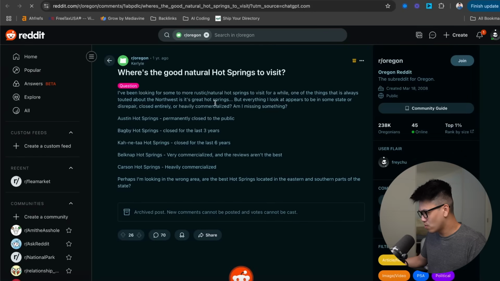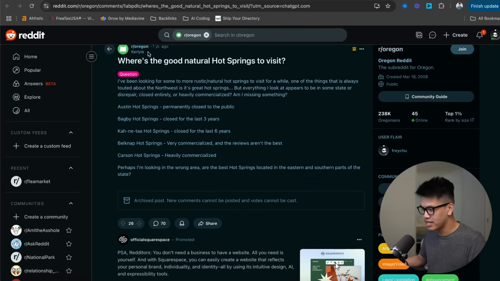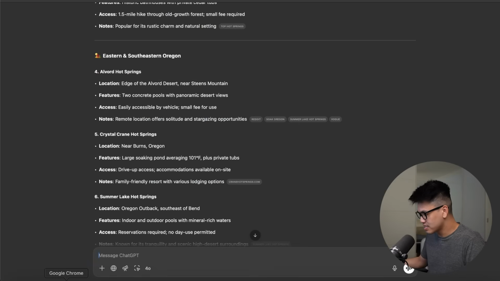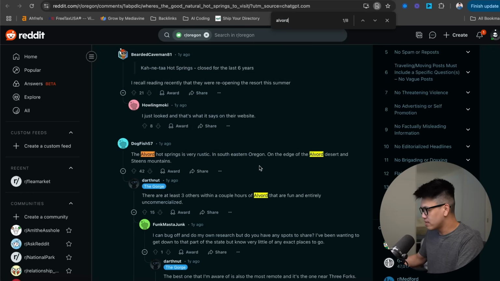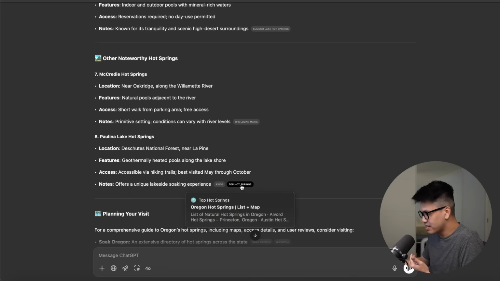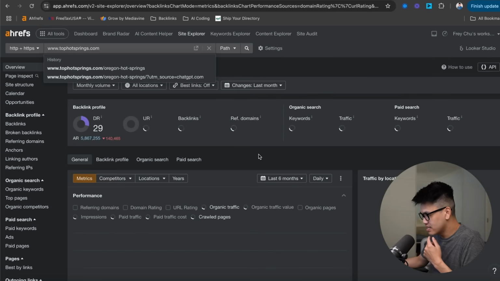Reddit, of course, where's the good natural hot springs to visit in the r/Oregon subreddit. Yeah, I don't think this is a big surprise. This is for Alvord Hot Springs, and we can see that Alvord is mentioned 8 times on this page. So here we see Top Hot Springs mentioned again down on this list. So I'm kind of curious, if we just look at the website as a whole, what is the difference here?